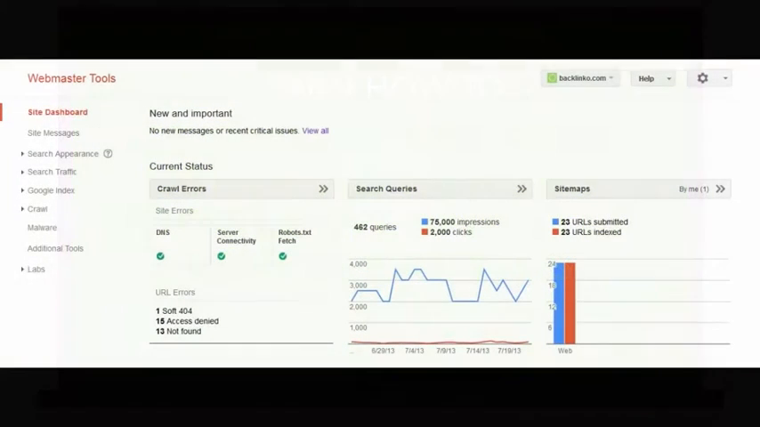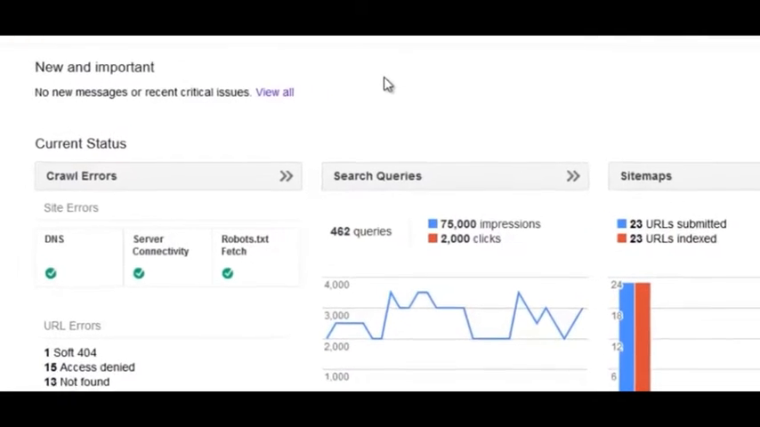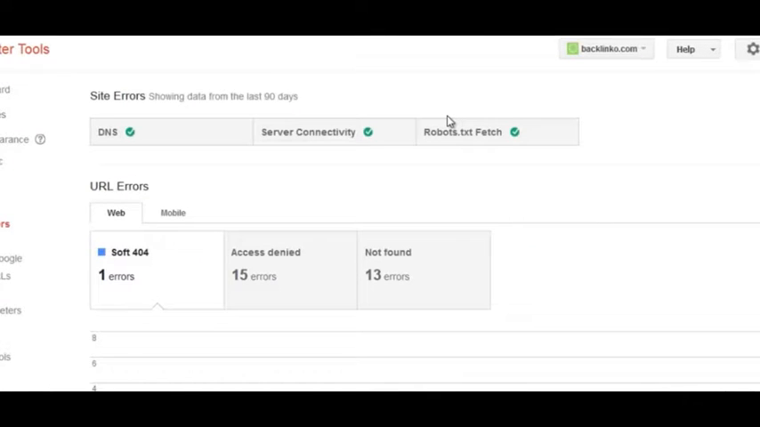Hey, what's up everybody? In this video, I'm going to show you some advanced Google Webmaster Tool strategies that you can use to get more search engine traffic to your site. So again, here we are in the Webmaster Tools dashboard, and the first thing we'll look at are the crawl errors, and we'll identify whether or not these are crawl errors that you should worry about.